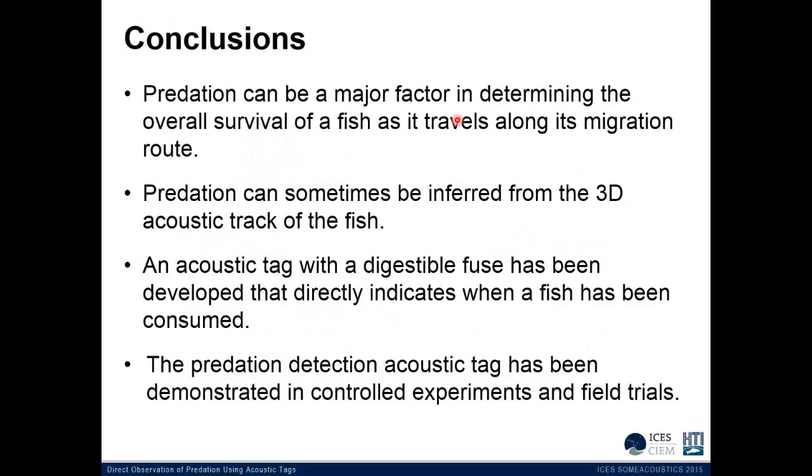In conclusion, predation can be a major factor in determining the overall survival of a fish as it travels along its migration path. Predation can sometimes be inferred from the three-dimensional tracks of the fish, but not always. In order to definitively tell when a fish has been predated, HTI has developed a predation tag with a digestible fuse that directly indicates when the fish has been consumed. We have done some testing of this predation detection tag in controlled experiments and field trials. Thank you very much.